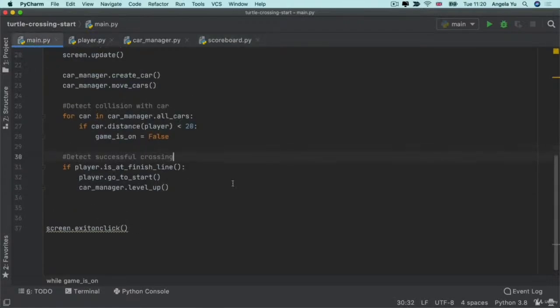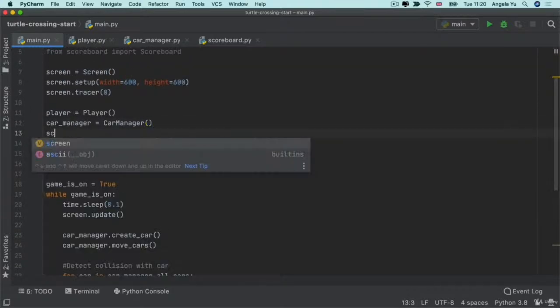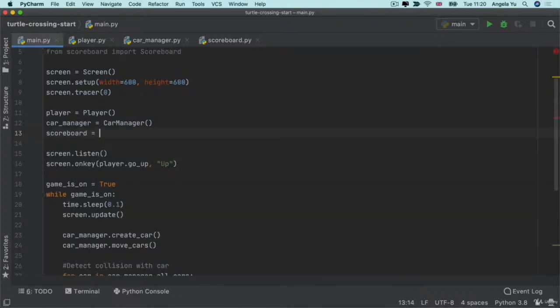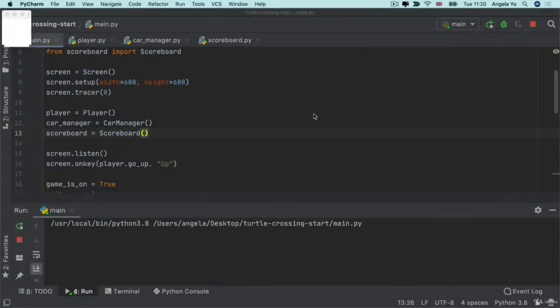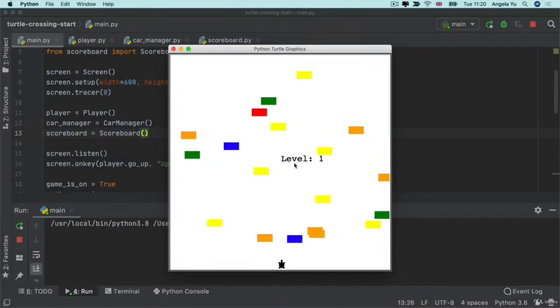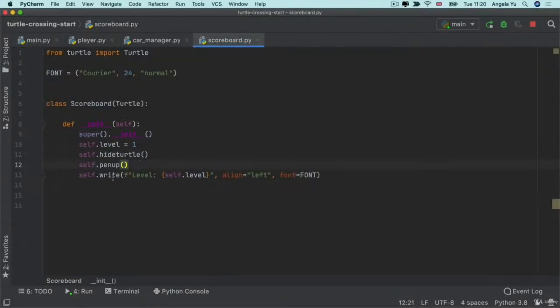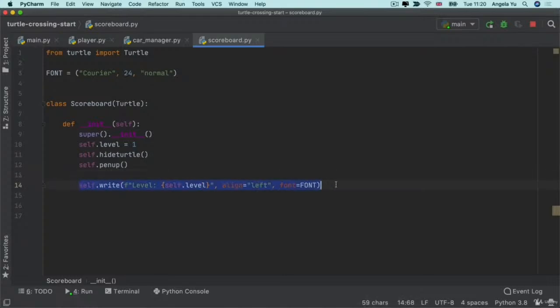Now inside our main.py, next to where we've defined our player and our car manager, I'm going to create this new scoreboard object. And that's going to be created from the scoreboard class. Now notice when I run the code as it is, you can see that our level is left aligned. It's got the font that we defined and it's writing the text that we want, but it's not in the right position. To define the position, we have to do that right before we tell the scoreboard to write.